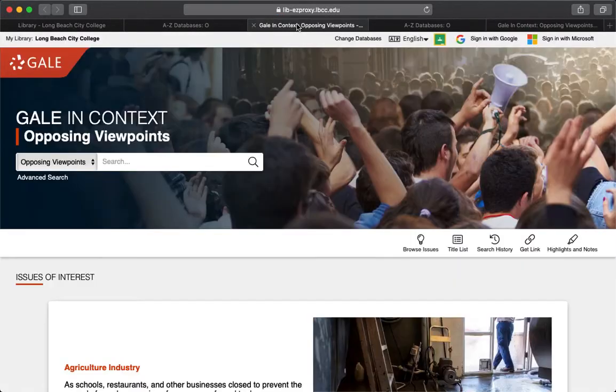Actually, it's taking a little bit long. I already have it open, so I'm going to just bypass that. Before it loads, you're going to have to type in your student ID number and your last name in order to access the databases remotely, away from campus. If you're on campus, you wouldn't need to do that, but since we're not on campus, it'll prompt you to put that information in. So here's Opposing Viewpoints in Context.